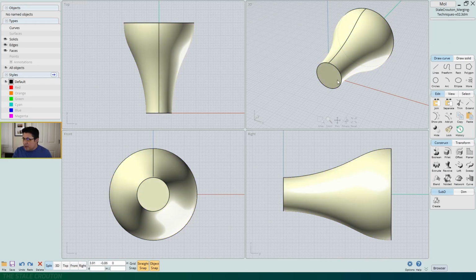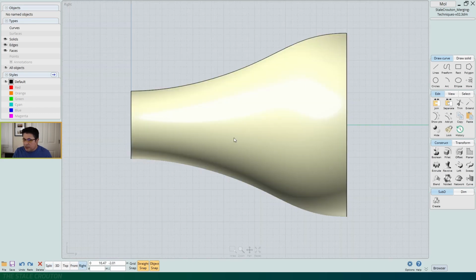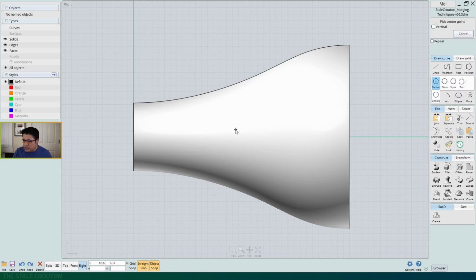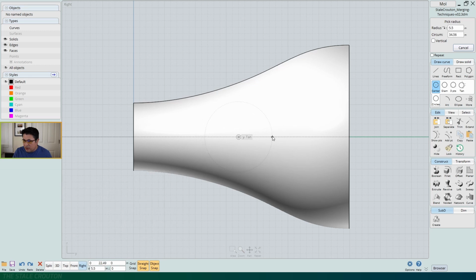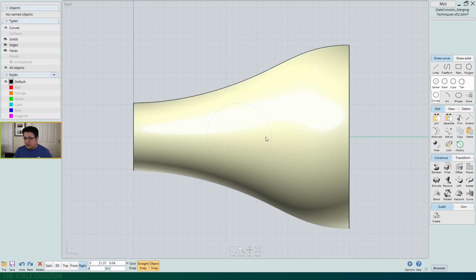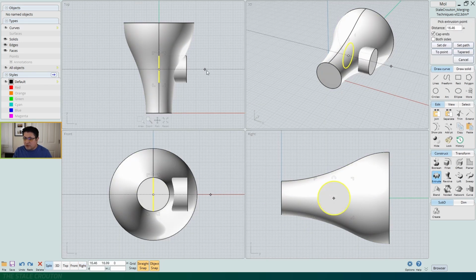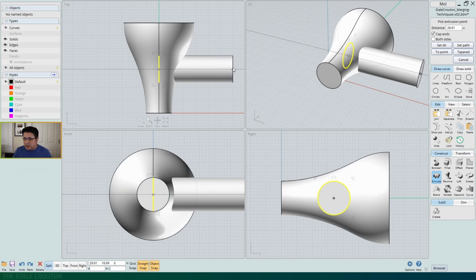The next thing I want to do is put down a circle that we can extrude. I'm going to go to my right view again, click on circle. I'm going to do it about here and put down a circle right there. So now we see it here. I'm going to hit extrude. And I want this to be big enough that it's gonna go over the sides of this object.